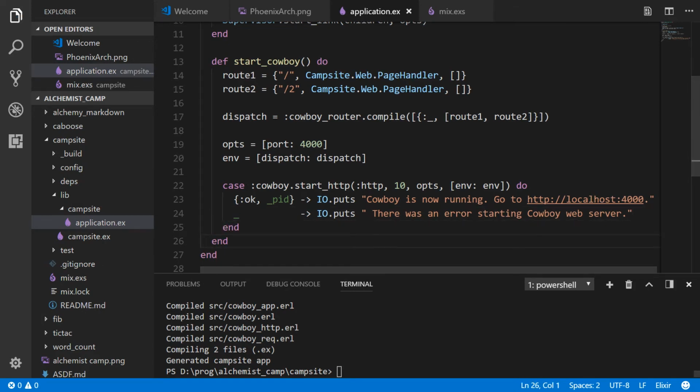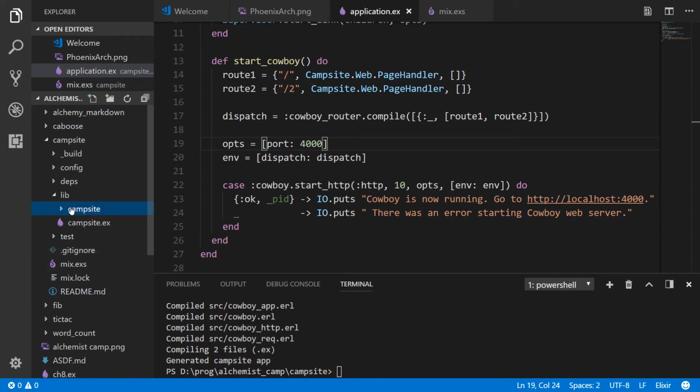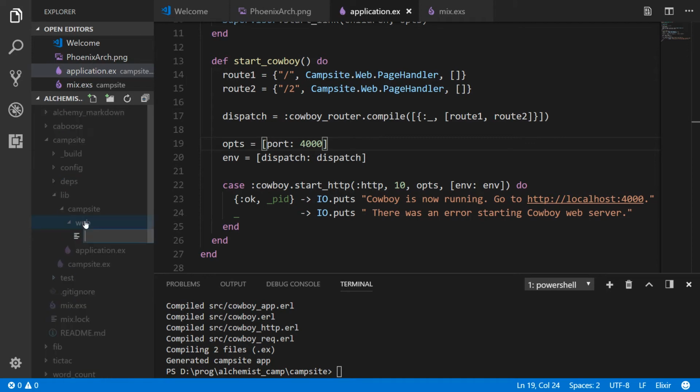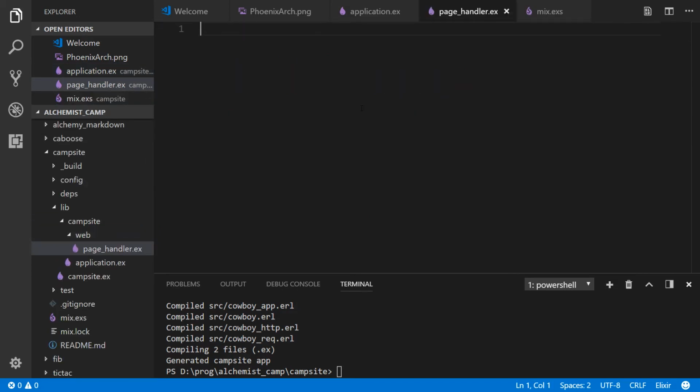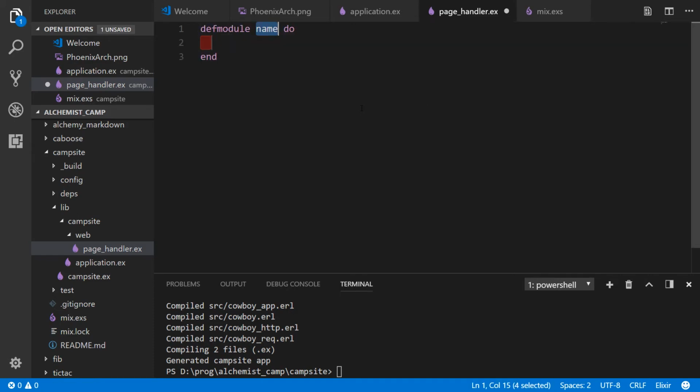Okay, we'll save that. Now it's time to make that page handler. We'll go into campsite and make a directory called web. We'll make a file called page handler.ex. The page handler will be called Campsite.Web.PageHandler. The page handler must define 3 functions: init, handle, and terminate.